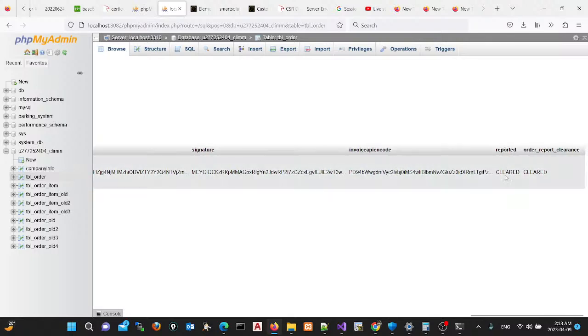Plus the reported, this column is for API clearance and this column for reply from the production after getting the production CSID.